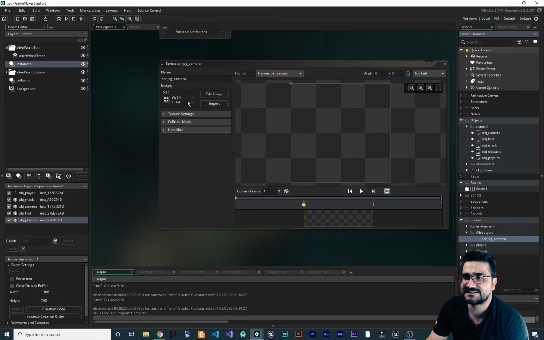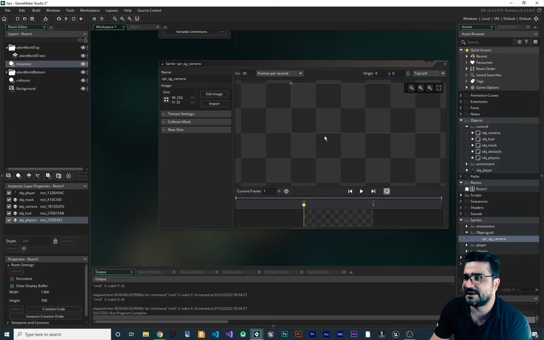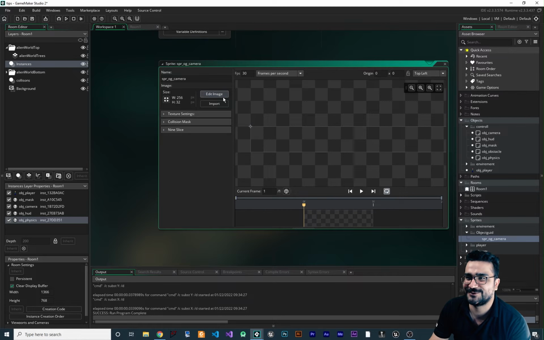So first thing that I want to do, I want to change the size of this sprite to something like 256 by 32, and apply. And now you can see our sprite is this size. Of course, all of you know how to do it.